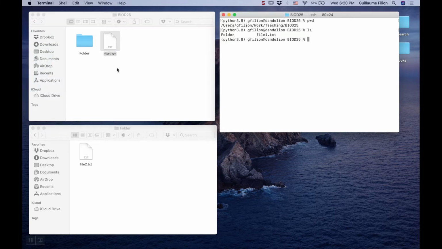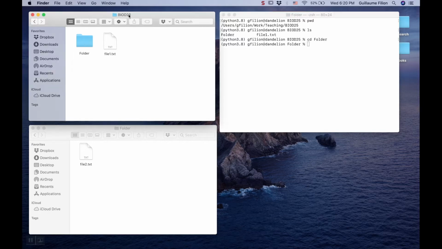If I want to see the content of folder, that folder here, one thing I can do is to change the directory to go inside this folder. The command is cd for change directory and then the name of the directory, folder. If I press enter, you can see that biod25 has been replaced by folder. I have gone into that folder, the one that is inside biod25.